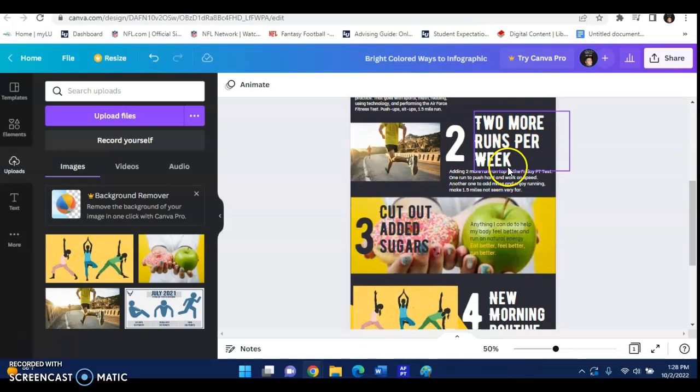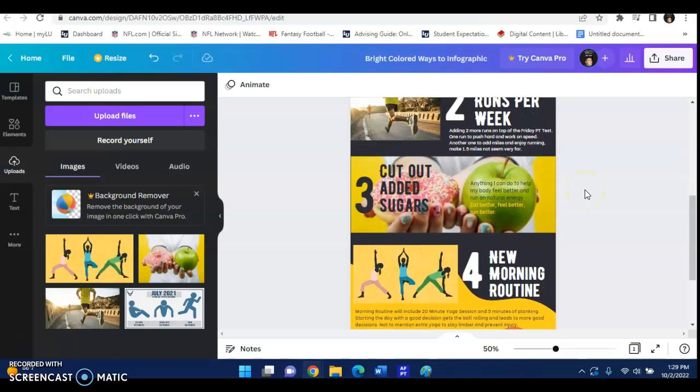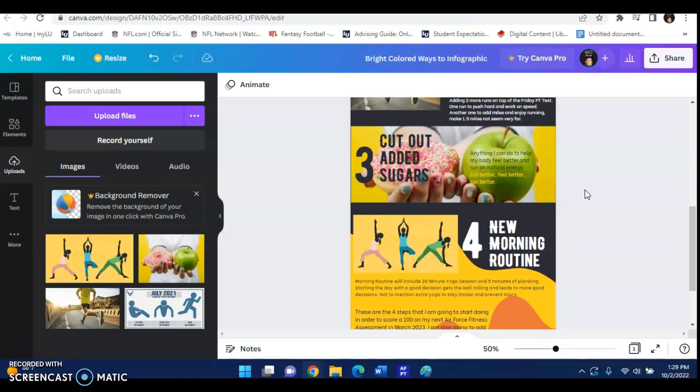Step 2, more runs per week. I'm not just running the one day. I'm also adding 2 additional runs. And I write in here, 1 is to push hard and to work on increasing my speed. Another one is to just add miles and enjoy running. Because the more I like running, the easier 1.5 miles is going to seem. Like running 1.5 miles should be easy if I'm enjoying running. 3, I'm going to cut out added sugars.